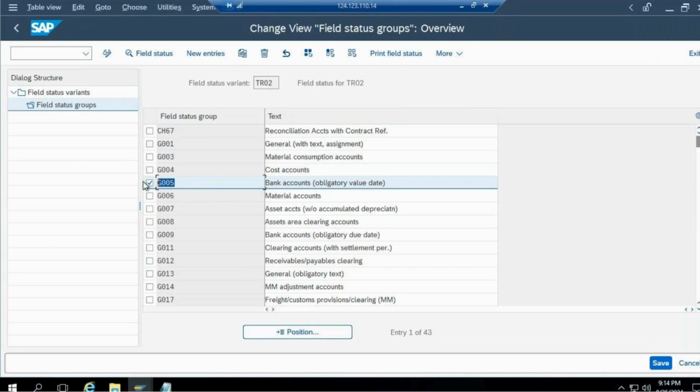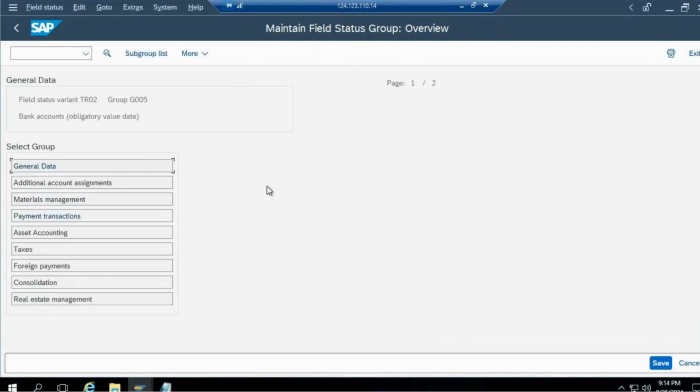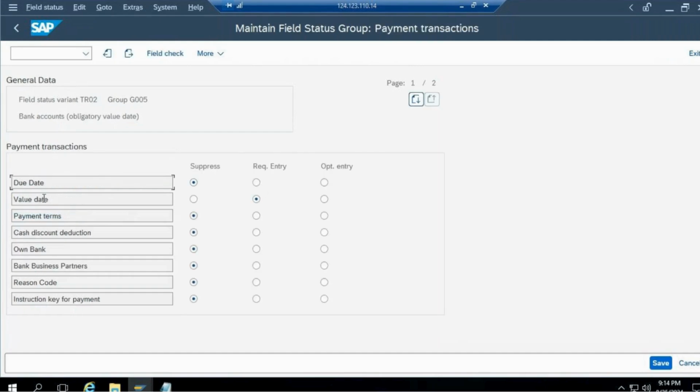Whenever we create any bank account GL, we always use the field status group G005. If you double click on that, you can see there are various groups called general data, additional assignment, payment transaction. Now if I go to the payment transaction, I can see that for this particular transaction, whenever I use this group G005, there is a field called value date which is mandatory.